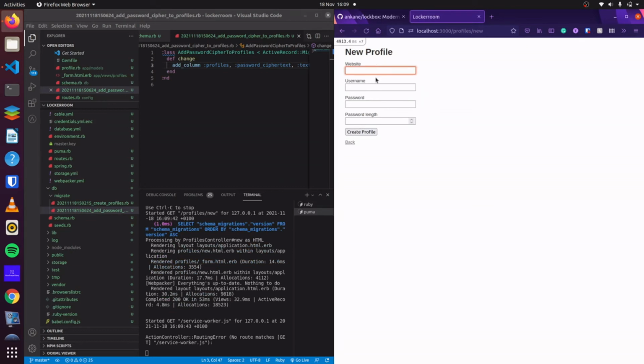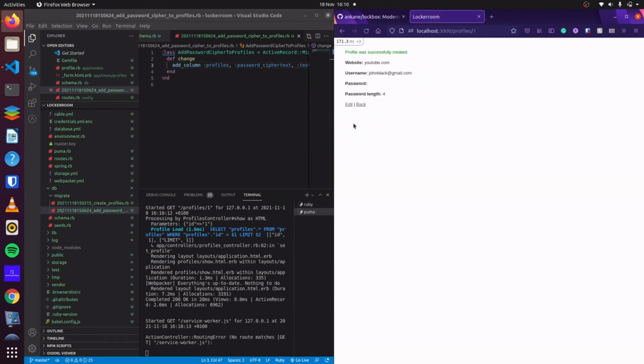So this is perfect. So we could say something like youtube.com, joe@gmail.com, our password field and our password length. So what we want to do is, and this is what is generated. But you see it's not giving us a strong password, and we want to use our password length to create a password.